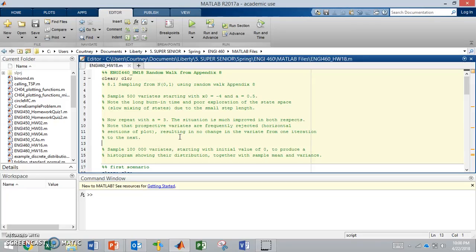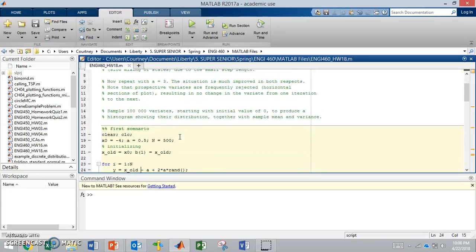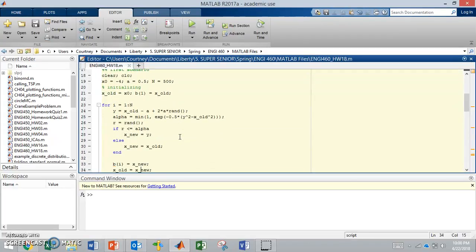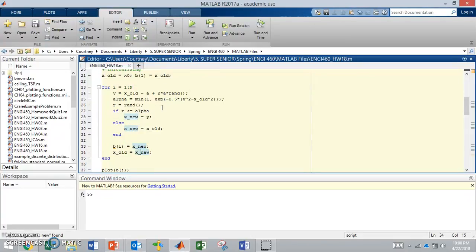So now that I'm in MATLAB, I can quickly show you my code. We basically are initializing our situation up here. We're putting in the for loop, we're generating a y and a random number, and we also have this alpha here, which is based off the distribution that we're pulling from. And so if r is less than the alpha, we're going to have y equal the new x, else it's just going to be the same old x, and then we're plotting that. So I'll go ahead and run it here.